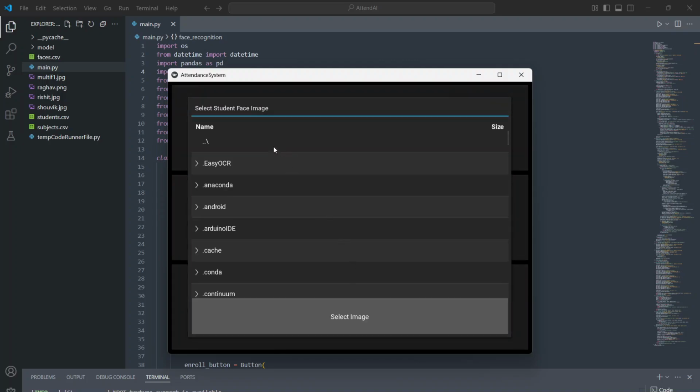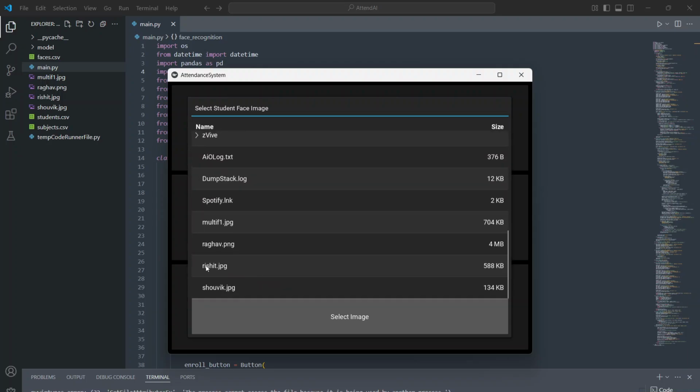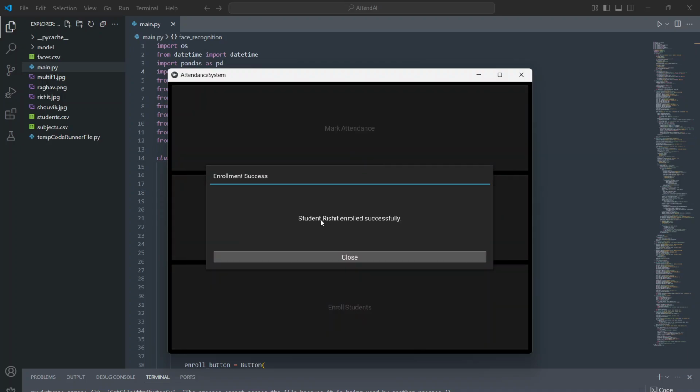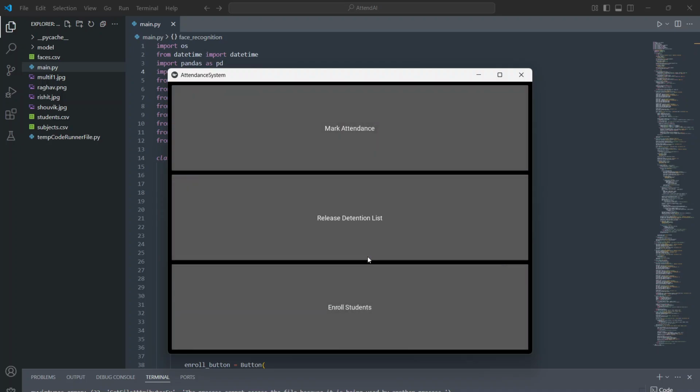Let's submit him. Now it is asking to upload his image, in which only he is there. So let me upload his image, Rishit.jpg. I selected it and I am uploading. Now it will recognize him and keep his data. Student Rishit enrolled successfully. So now he has been enrolled and the software has recognized his face.